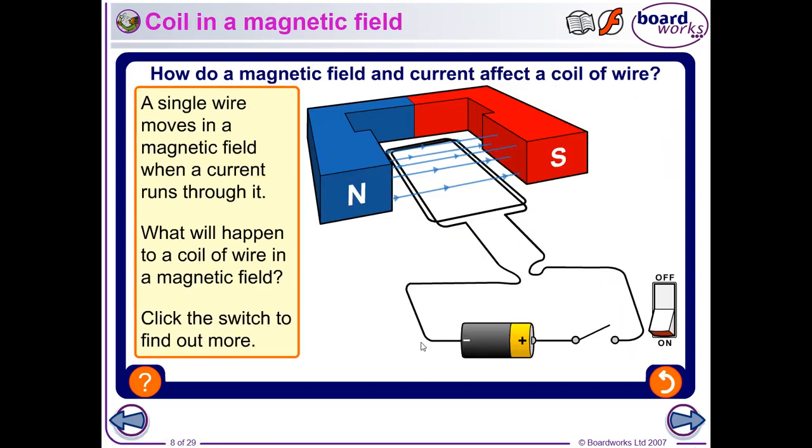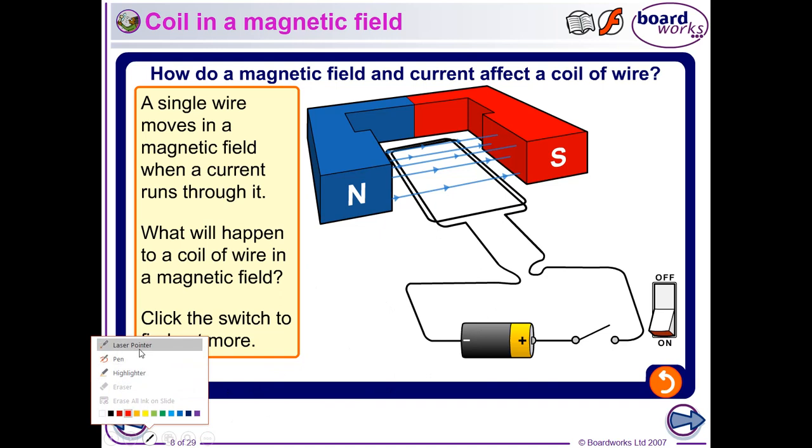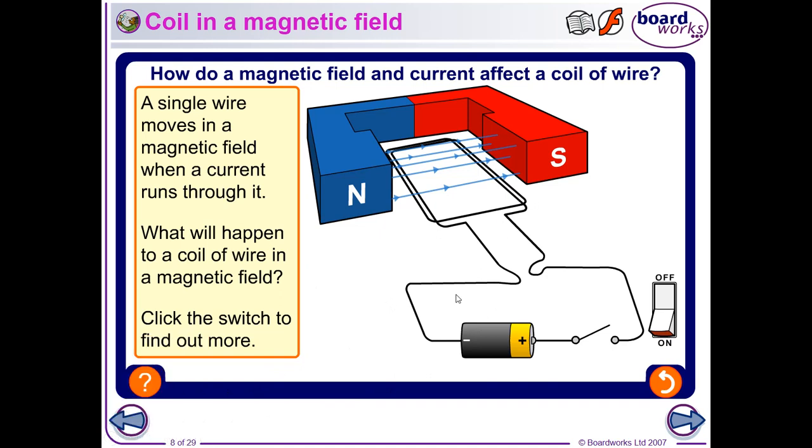How do the magnetic field and current affect a coil of wire? When a single wire moves in the magnetic field, the current runs through it. What happens to a coil of wire? So the current here is going in this direction, or that way. Draw on this, if it lets me. It lets me draw down there, but it won't let me draw there. So on this side, current's going that way. On this side, the current's going that way.